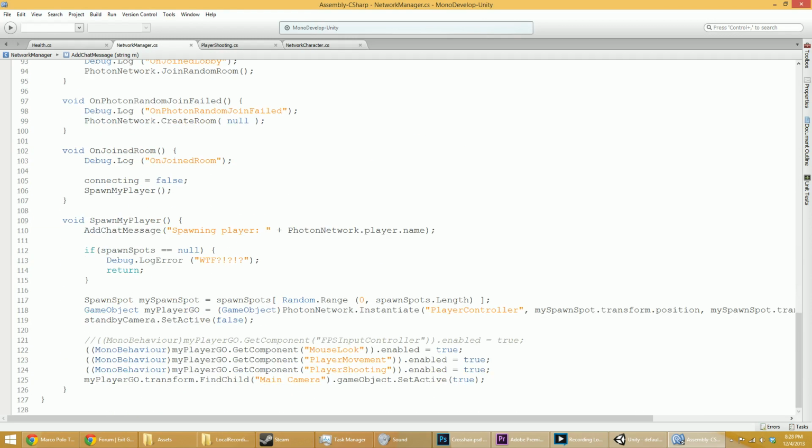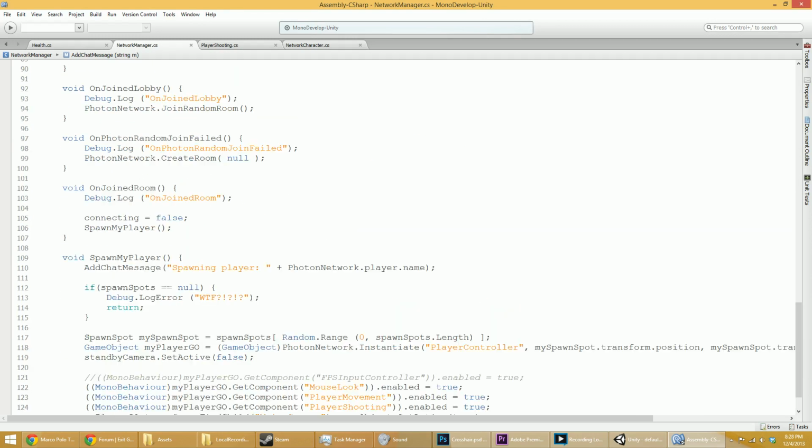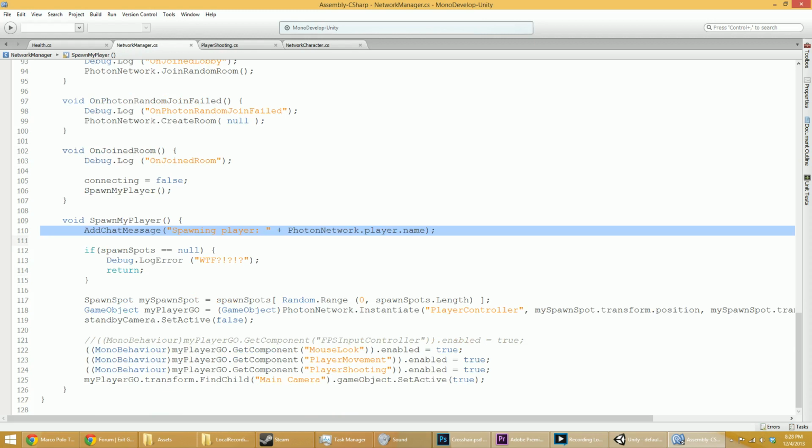Oh, no, I know why. It's because we're sending the message to that spawning player. So when we connect, when we're player 2, we're doing spawn my player, we're adding the chat message here, and we're receiving this chat message instantaneously because it's on the local client. And then, some 100 milliseconds later, I'm getting all the buffered chat messages added there. So that's why it seemed slightly out of order.